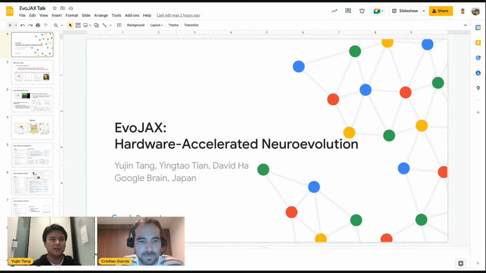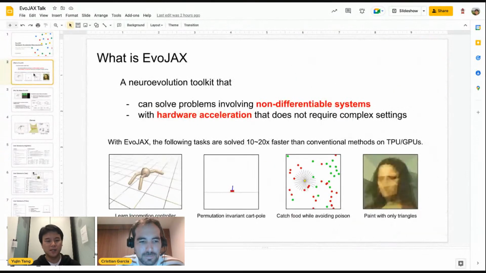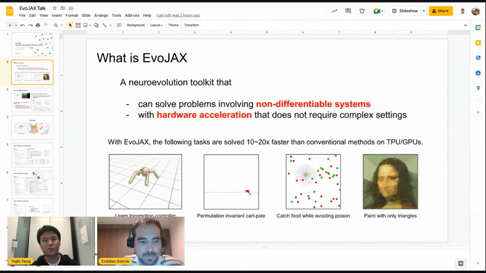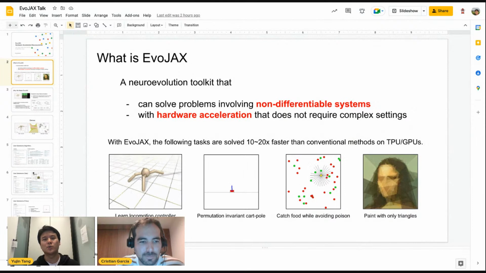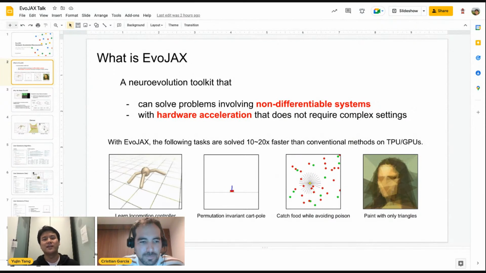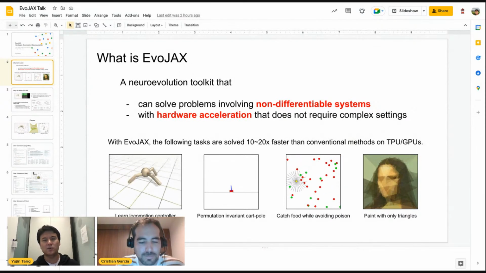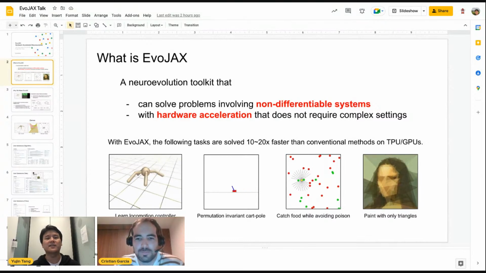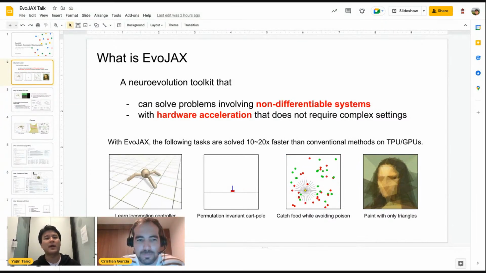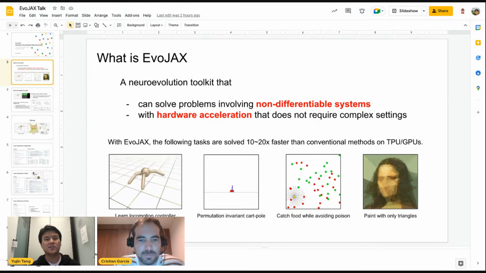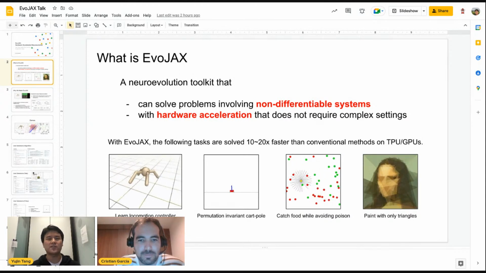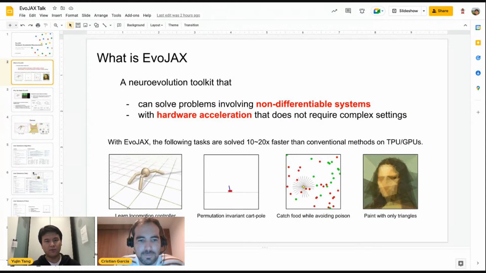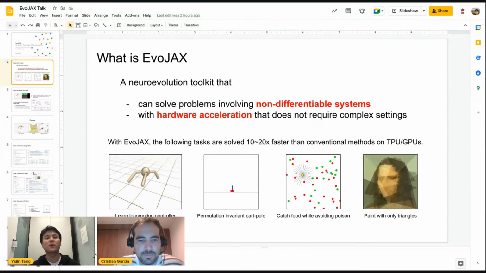So let me give you a brief description. First of all, you may wonder, hey, what is EvoJAX? Apparently, it has two words there, Evo and JAX. If I have to summarize EvoJAX in a really simple sentence, then EvoJAX is a neuroevolution toolkit that's accelerated by hardware accelerators. First, I'll talk about what neuroevolution is.